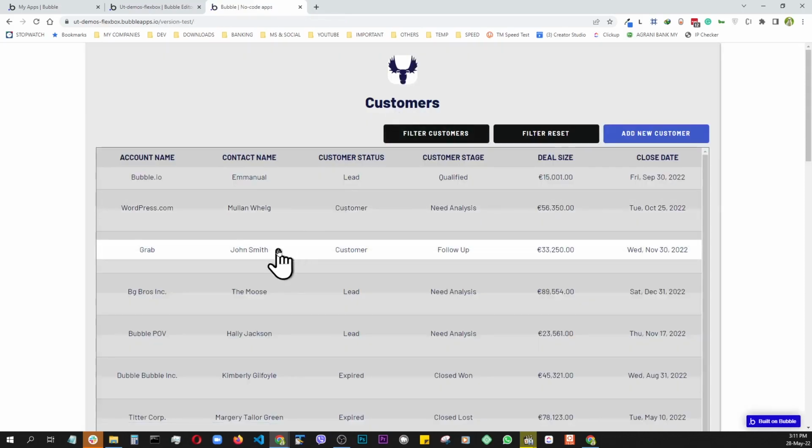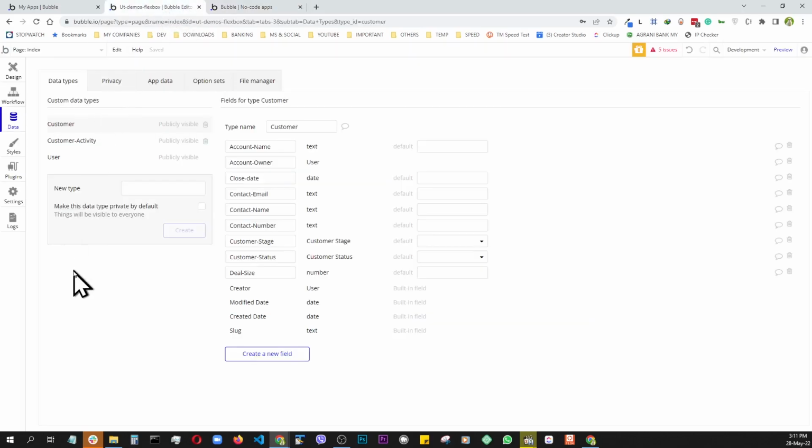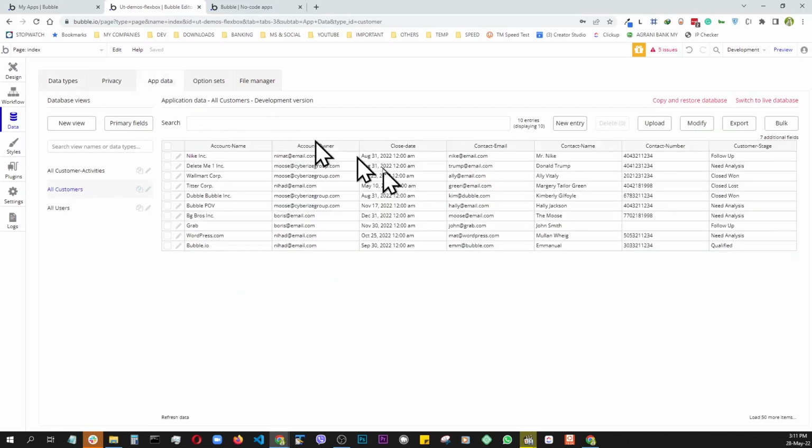And before we get started, I just wanted to show you the backend data structure. This customer table is the one where I'm getting all the data from, and these are all the customer fields. I mean, these are the default ones, and these are the ones I added. And here are the data, all customers.